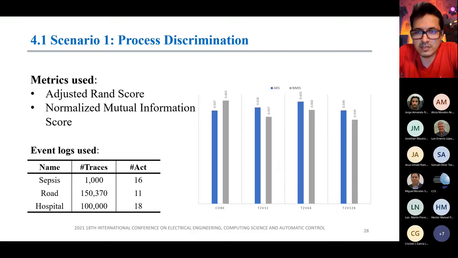We used two standard metrics to evaluate the result of the clustering, and we compared with trace2vec, a popular method for encoding traces, with three different vector sizes. The results showed a similar performance with both methods. The mutual information is slightly better with our proposal. However, trace2vec with vector size 64 scores highest in adjusted rand score. These results are satisfactory considering that the number of samples is small.